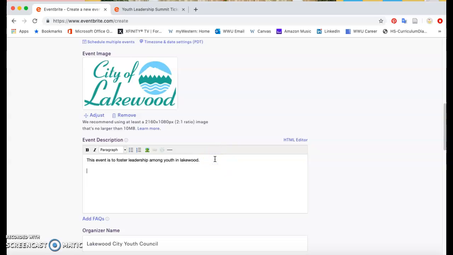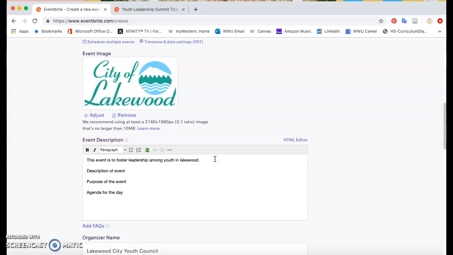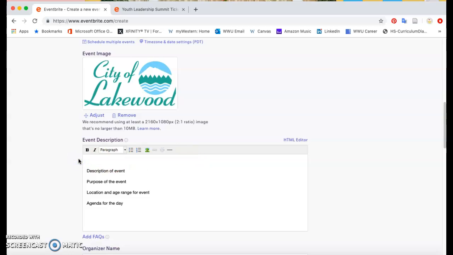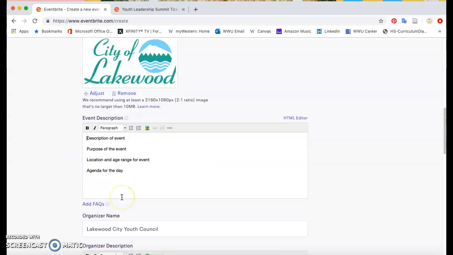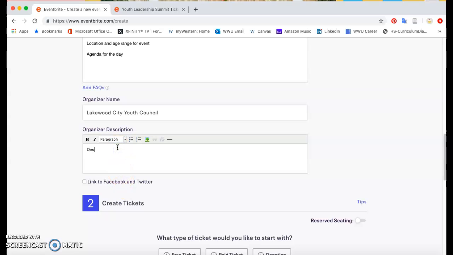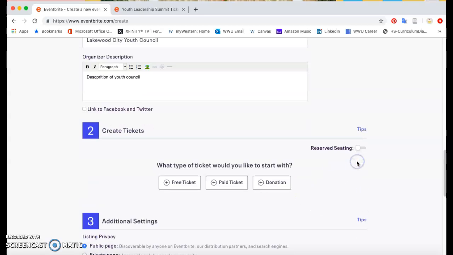So in this, make sure we have a description of the event, the purpose of the event, the agenda for the day. We also want the location and age range for the event. So that's what you want to create and what you want to put in this box. And then this box, description of Youth Council. There we go.